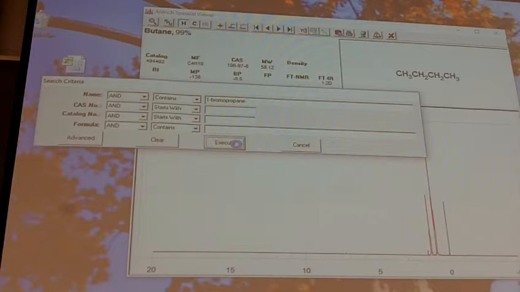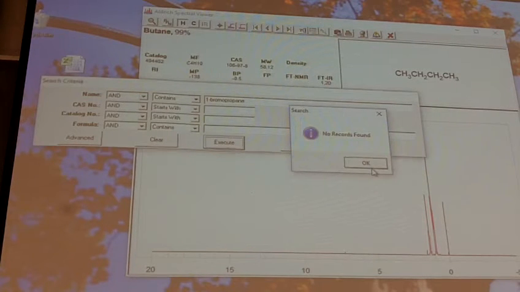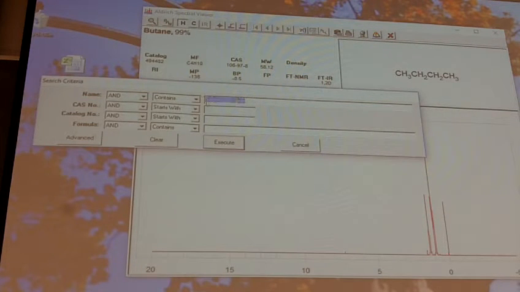And then say execute. No, it doesn't want that one. Let's try. It's lying to me.